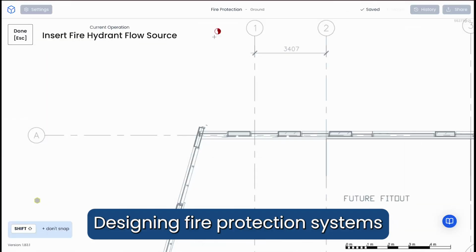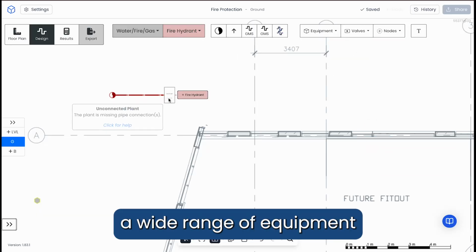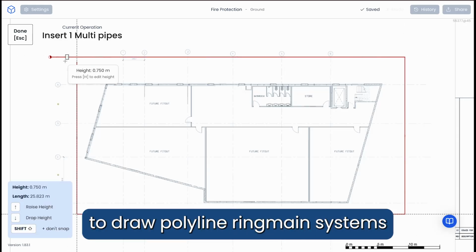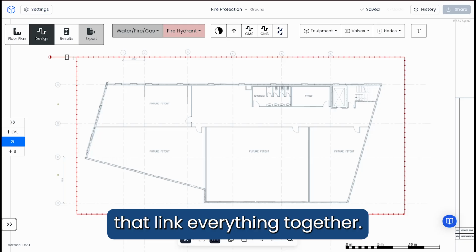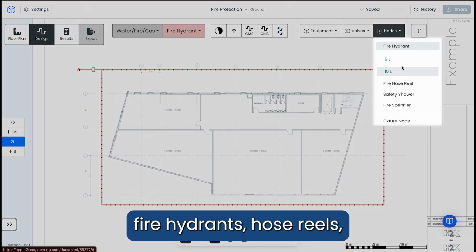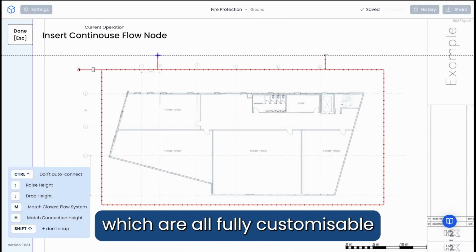Designing fire protection systems in h2x is as simple as selecting and placing a wide range of equipment, and then using the pipes and multiple pipes tools to draw polyline ring main systems that link everything together. h2x's fire protection nodes give you the option to add fire hydrants, hose reels, and fire sprinklers, which are all fully customizable through the settings.